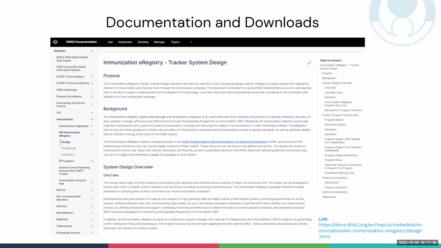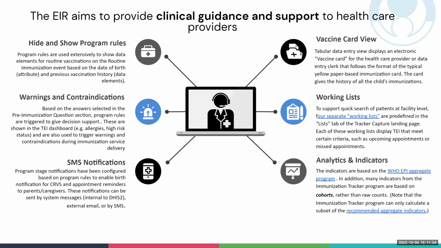Just to show you that all of this is available now, you're able to go directly and get the documentation that shows you the system design. There's a change log associated with it because it's been updated over time, so you can see what the different versions are and what has been included. There's an installation guide that's associated with it. And all of this is available already for your country to take a look at, to see if the design matches their needs, and to determine if it's something that they would want to use.